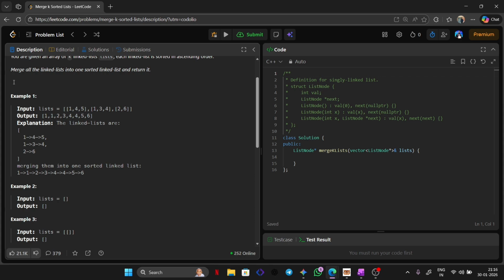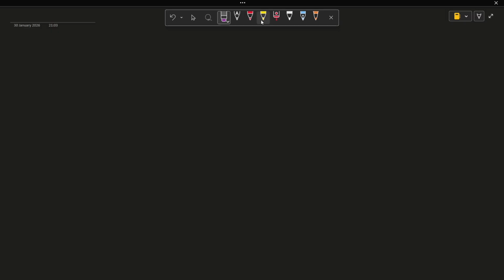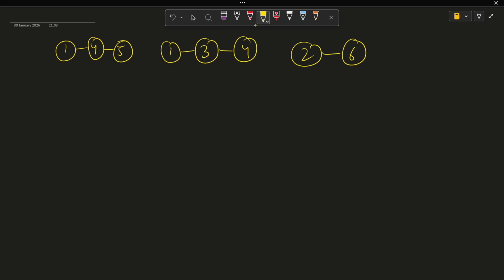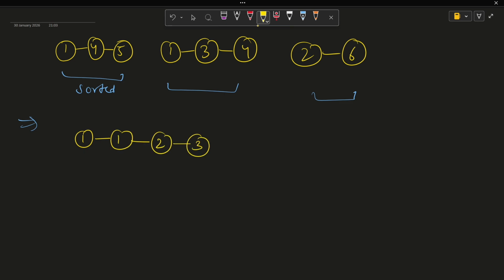Let's see this test case: 1 4 5, 1 3 4, 2 6. It's like 1, 4, 5, and 1, 3, 4, and 2 and 6. So we have to merge these. These are already sorted, and we have to merge these lists and make the result sorted. So the result will be 1, 2, 3, then 4, then 4, then 5, and then 6. So this will be our final answer.